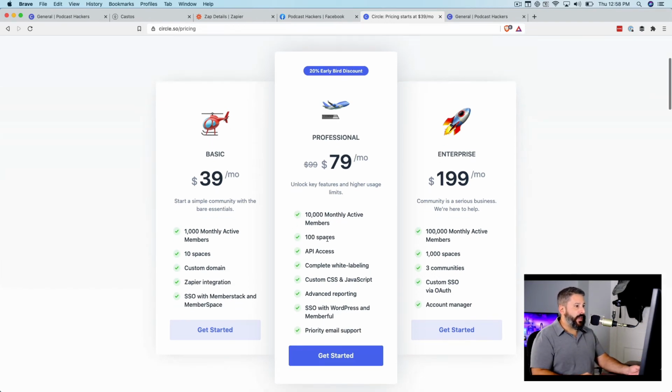Moving up to 10,000 monthly active users is twice the price for 10 times the amount of users and 10 times the amount of spaces. Plus you can do things with API access, et cetera, et cetera. So for $80 a month, you can have a pretty large membership community going in this little private space.